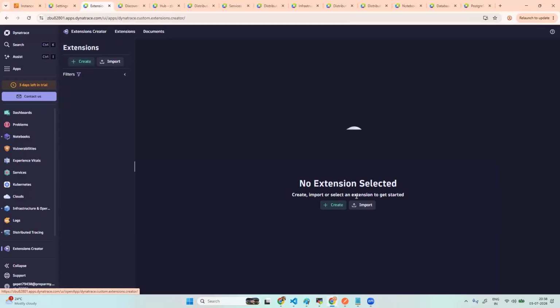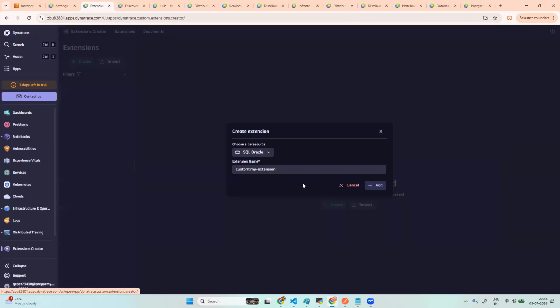This again requires the environment to be activated. Once you have installed it, you need to create an extension. So what kind of database? This supports many databases. Even on the JMX level it is supported, not only databases.